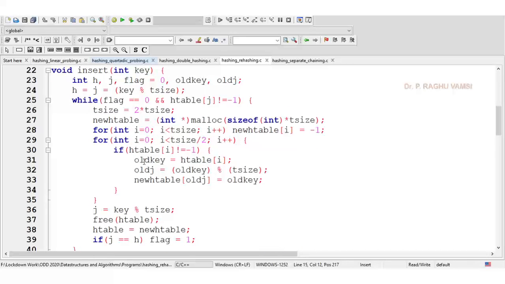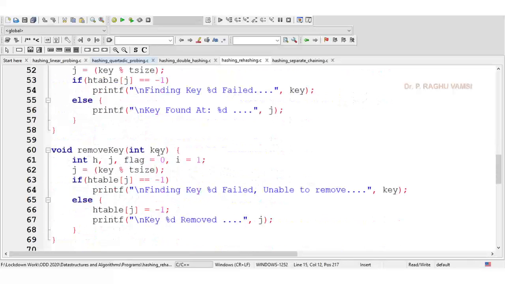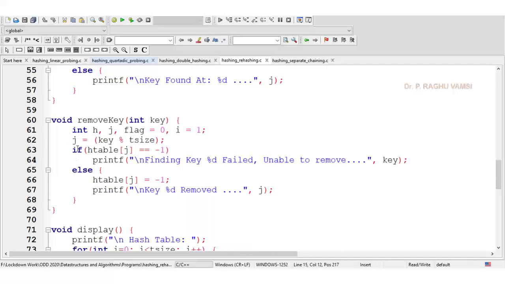This is at the time of insertion. But for finding and searching, this much is not required. The only thing is j is equal to key modulo t size, and if you get the value directly, you print it. Otherwise, you say that key finding failed. And in the same way, removal of the key. Same thing, j is equal to key modulo t size, and whatever index value we get will be checked. If the index value is -1, then finding the key failed. Otherwise, remove the particular key by assigning -1.